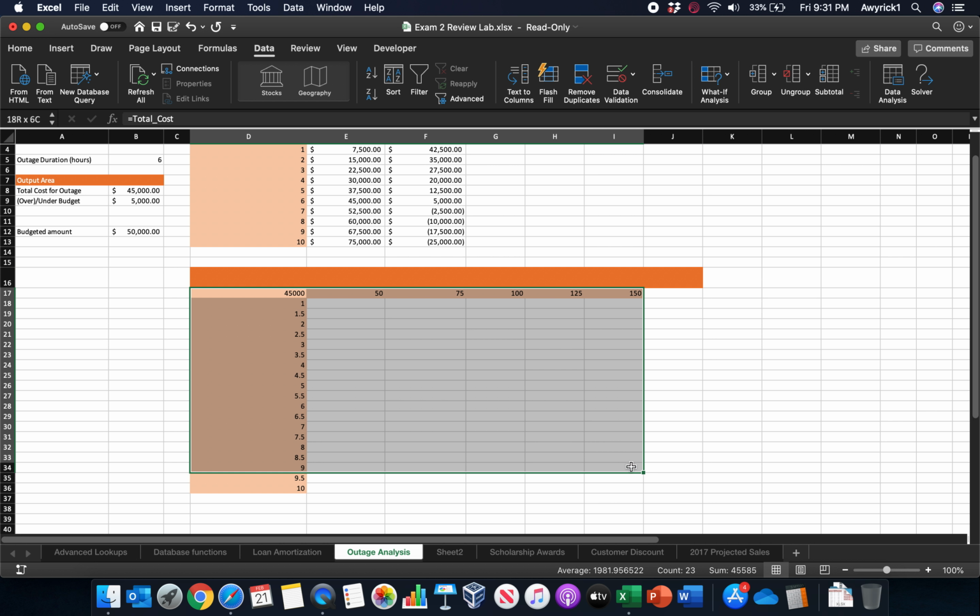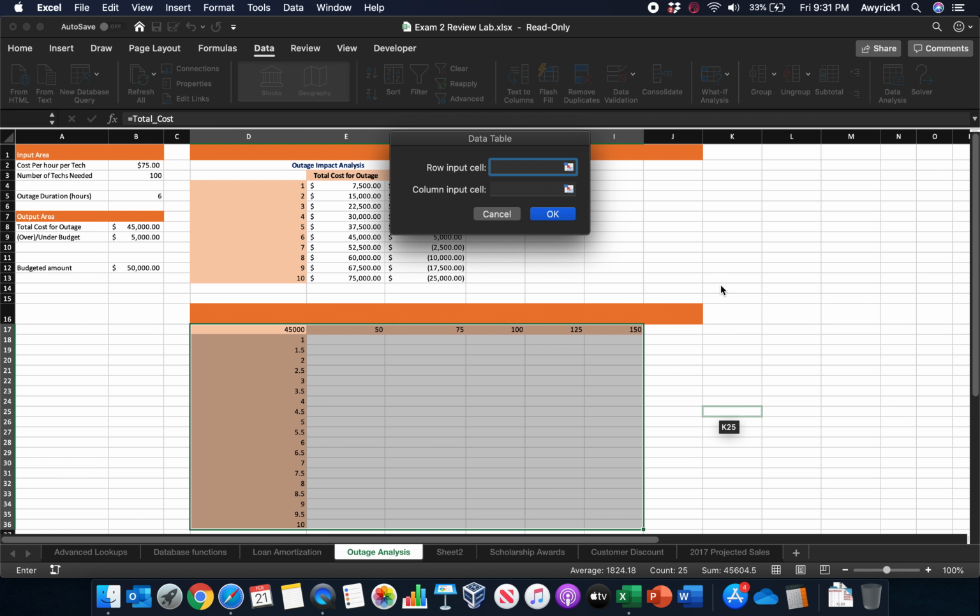So now, to do this data table, we'll select the whole table again, including the formula, go to What If Analysis, Data Table, and get the same questions again. So the questions are, are your variables in a single row or a single column? Well, here they're both, so I have both. But my variables that are in a single row, or my row input, represent the cost per hour per tech. And my variables that are in a single column, they represent duration.